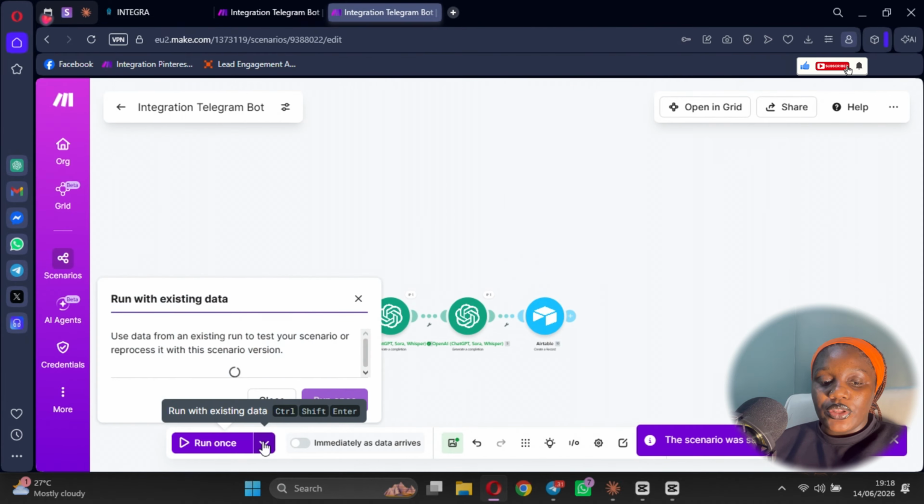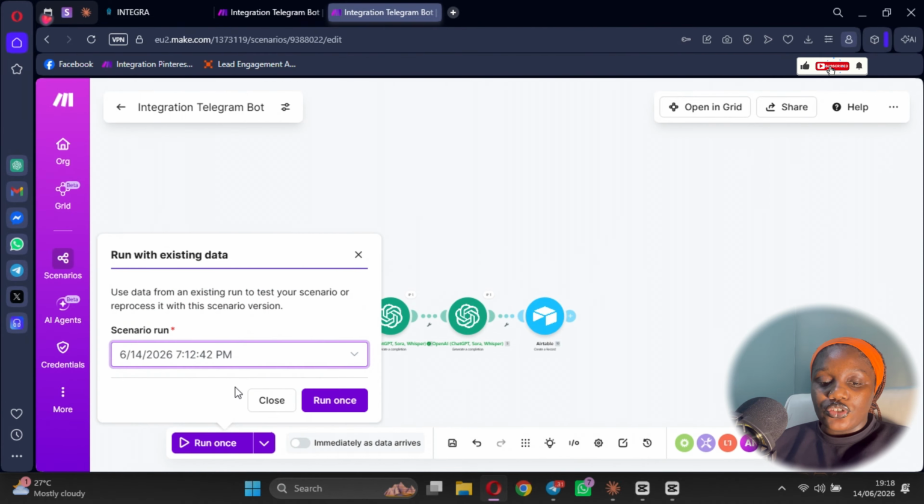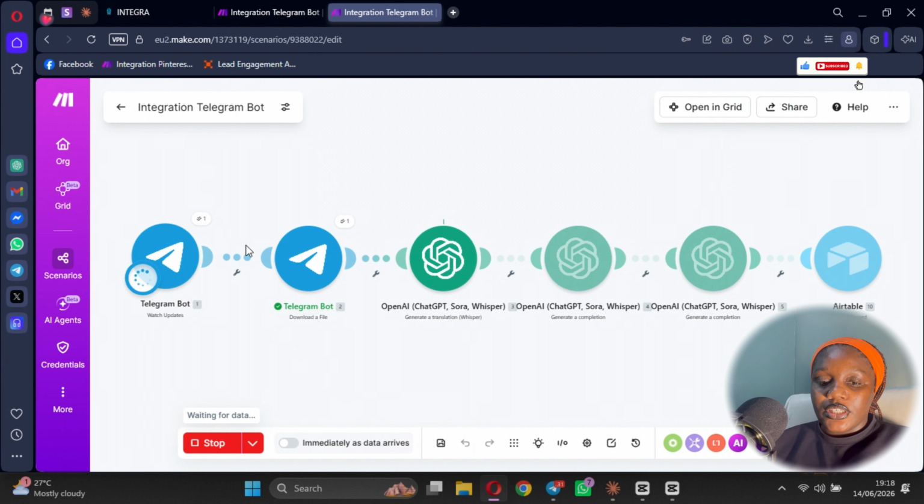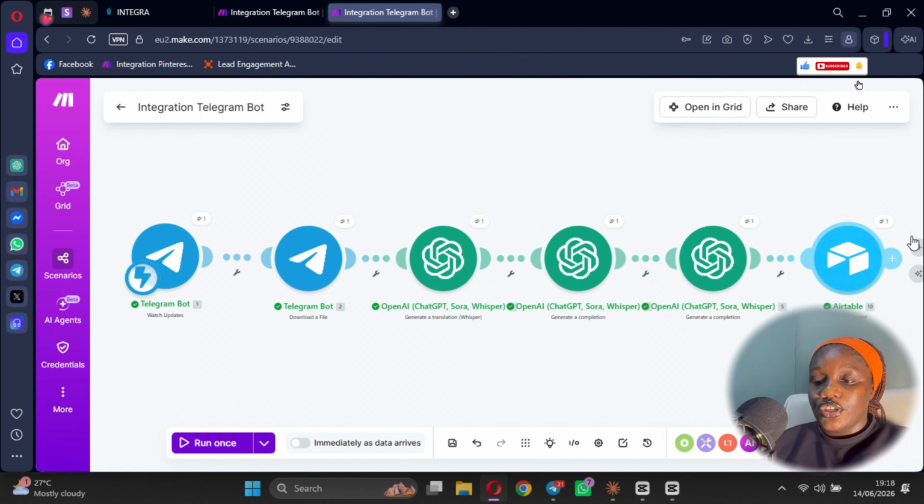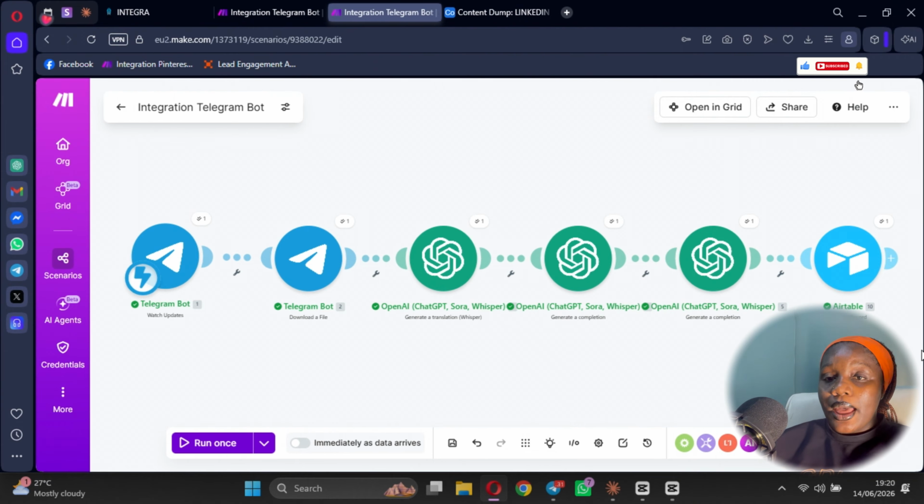So now if I run it with the already existing data, let me just run it with this, and you see it goes ahead to work on my voice note for me, extract the details, put it in my hook generator, generate the hook, put it in my script generator, generate the script. It's currently generating the script right now, and the last thing it's going to do is create the scripts in my Airtable database for me. As you can see, the system is working perfectly.